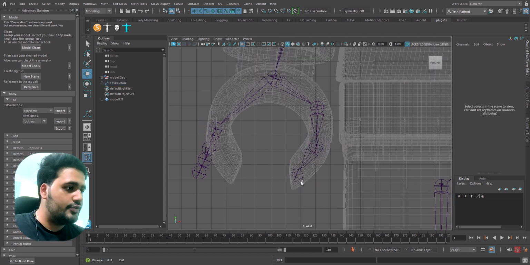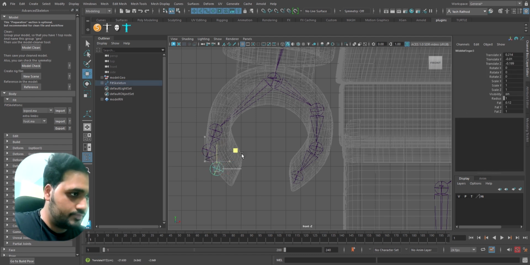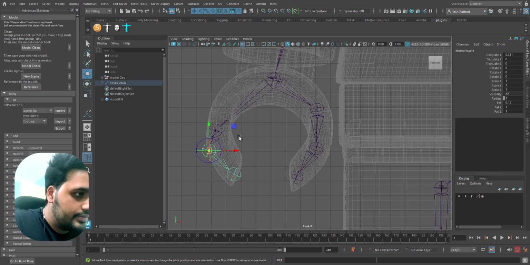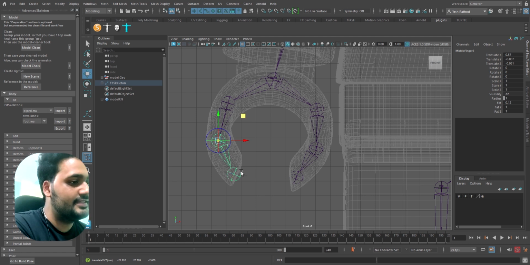Now let's go 1, 2, 3, and 4. That's enough for me. Let me similarly do it for the other one over here. Insert. Here we go, and there we go. All right, this is that.